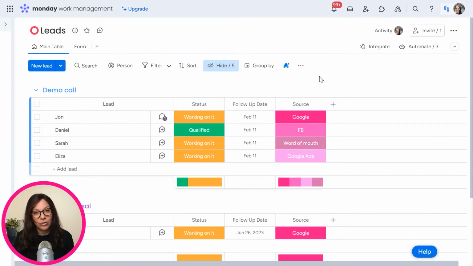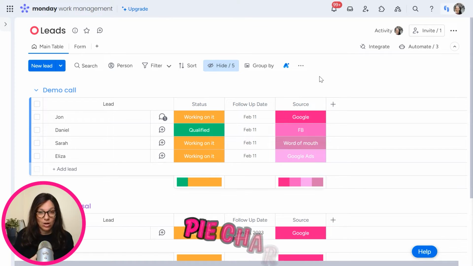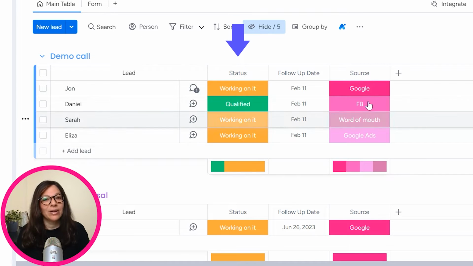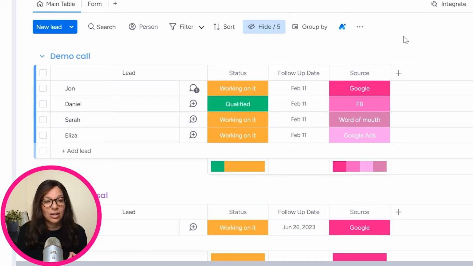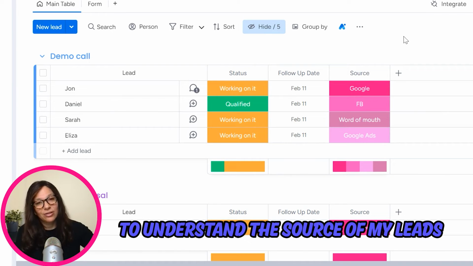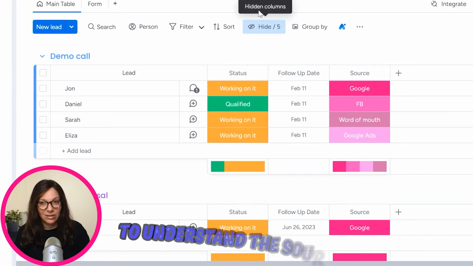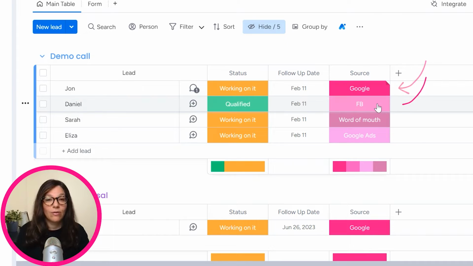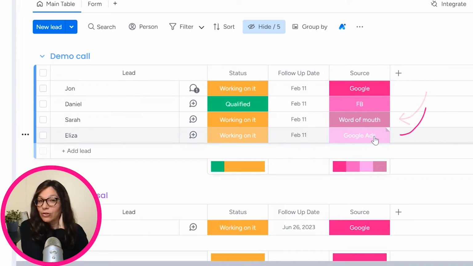I'm going to start with showing you which column I want to pull information from for my pie chart. Note that we have a status column here and I have a source column. The goal of my pie chart is to understand the source of my leads. So this is a leads board and I want to understand what percentage of leads I'm getting from Google versus Facebook versus word of mouth versus Google ads.